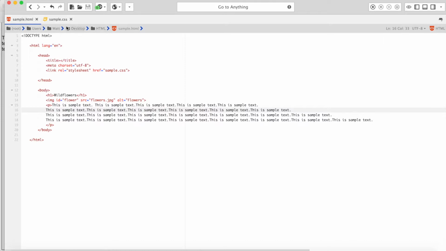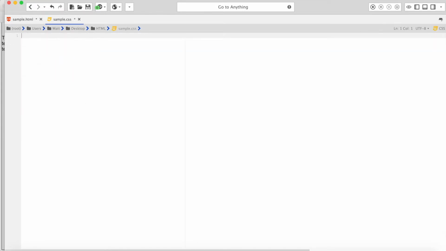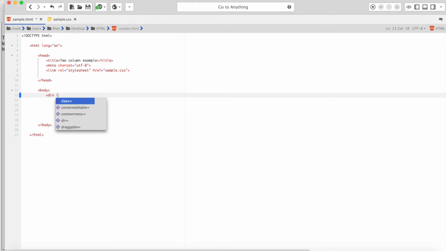Okay, so we're going to do a simple 2-column layout example at this point now. So I'm going to go ahead and get started. So we have our head. We're going to do a 2-column example, and we're going to go to our body. So the first thing we're going to do is get rid of all of this stuff, and I'm going to clear my CSS sheet. Okay, so we're starting from scratch. All right, awesome. So the first thing I'm going to do is I'm going to have an ID called wrapper.